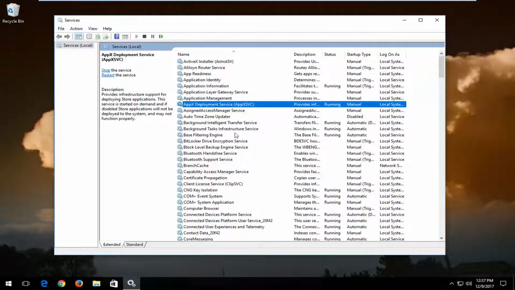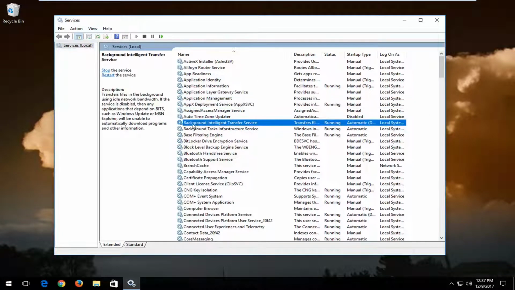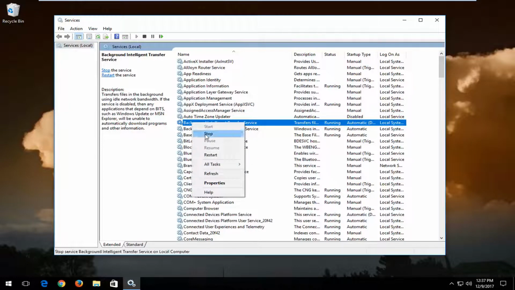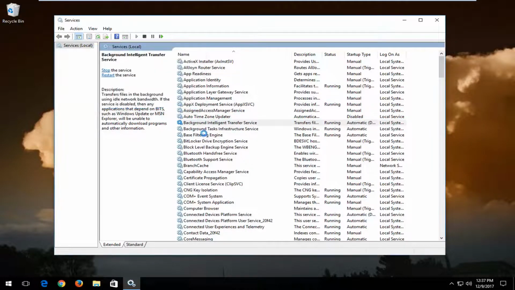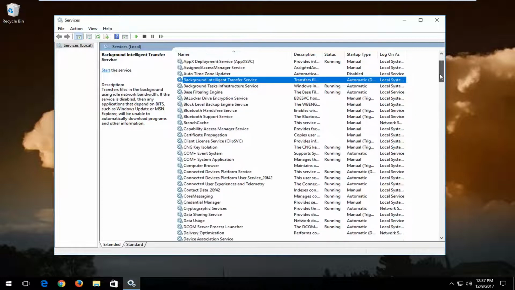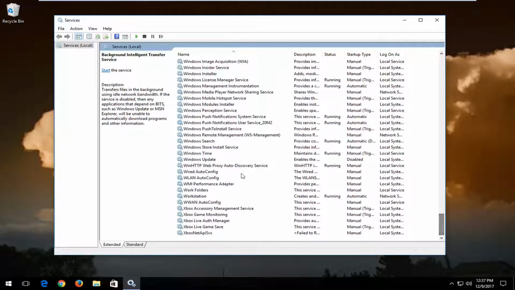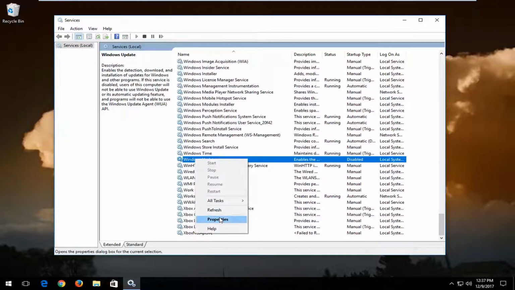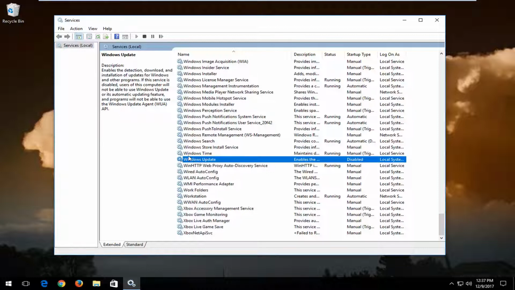Now that we're on this screen, you want to go to where it says Background Intelligent Transfer Service. You want to right click on it, left click on stop from this context menu. And then once you've done that, you want to go down to Windows Update right here. In my case, I've already disabled it, but if it wasn't currently stopped, you'd want to select the stop value here as well. Now the reason why we're stopping is because we're going to be clearing the Windows Update cache in a couple moments here.